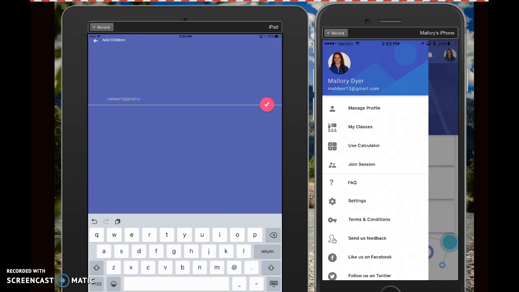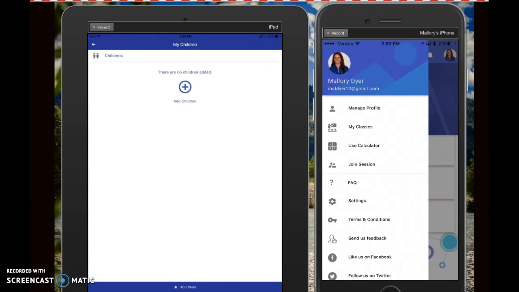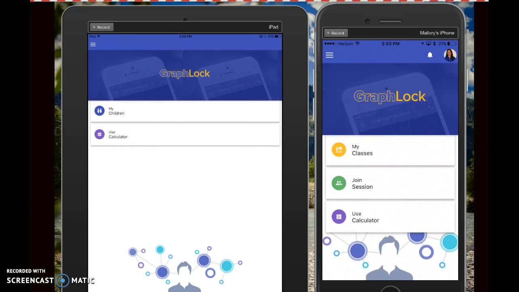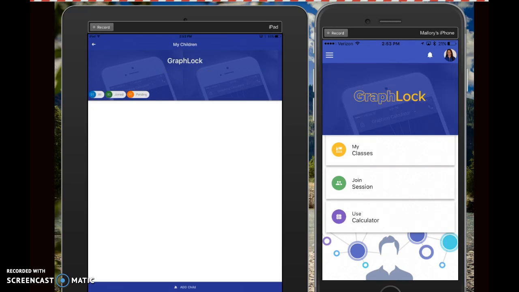The good news is you only have to do this once. So notice it's still showing me no children. It just takes a second to update. So I'm going to go back to my home page, and if I now open up My Children, you can now see I have one child in my GraphLock account.